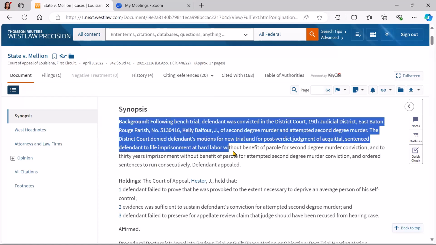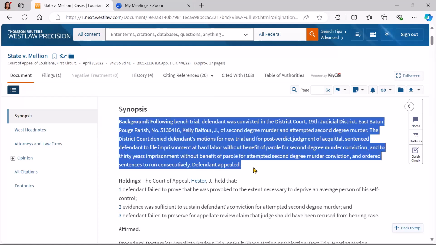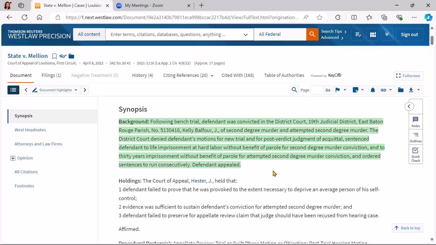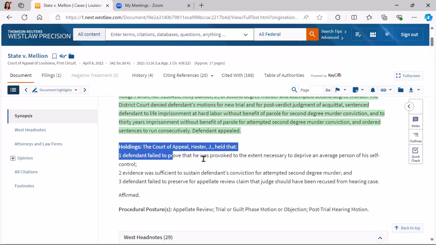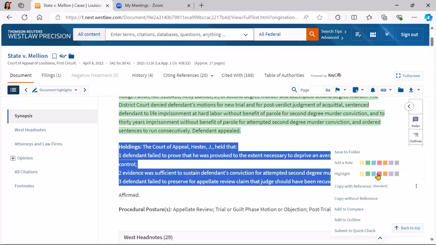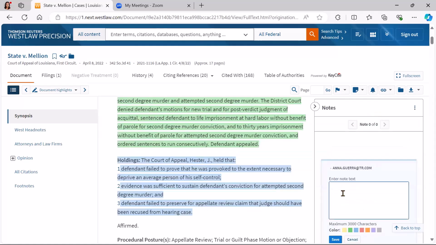There are a couple of things that you can do here. You can cursor over it as if you were going to copy and paste. I just let go of my mouse, and you can do a couple of things. You can highlight this information so that if you come back to State v. Melian tomorrow, this will be highlighted. Maybe you want to take some notes about this. I'm going to then click on the blue option here where it says add a note.